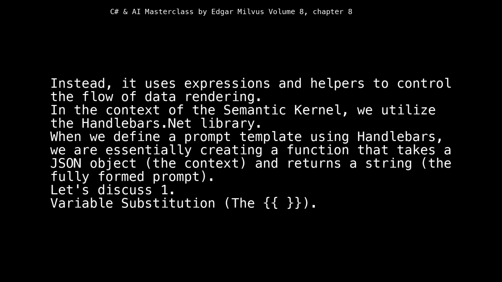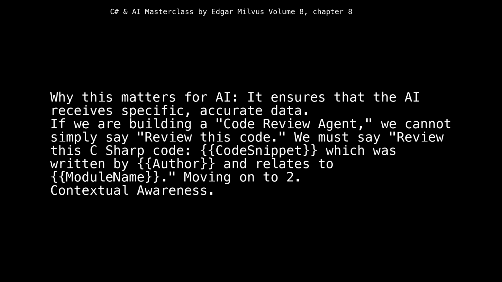Let's discuss 1. Variable substitution. Why this matters for AI. It ensures that the AI receives specific, accurate data. If we are building a code review agent, we cannot simply say, review this code. We must say, review this C# code snippet, which was written by author, and relates to module name.